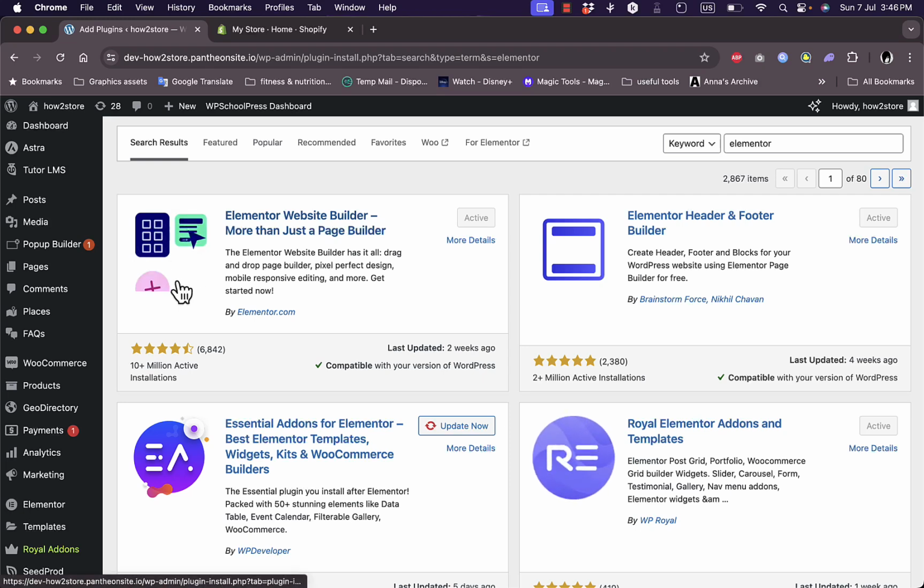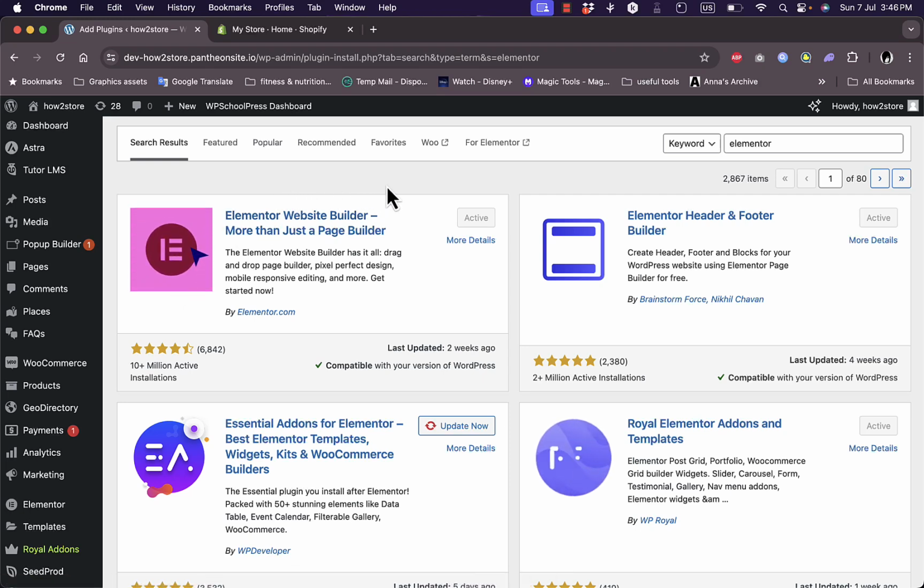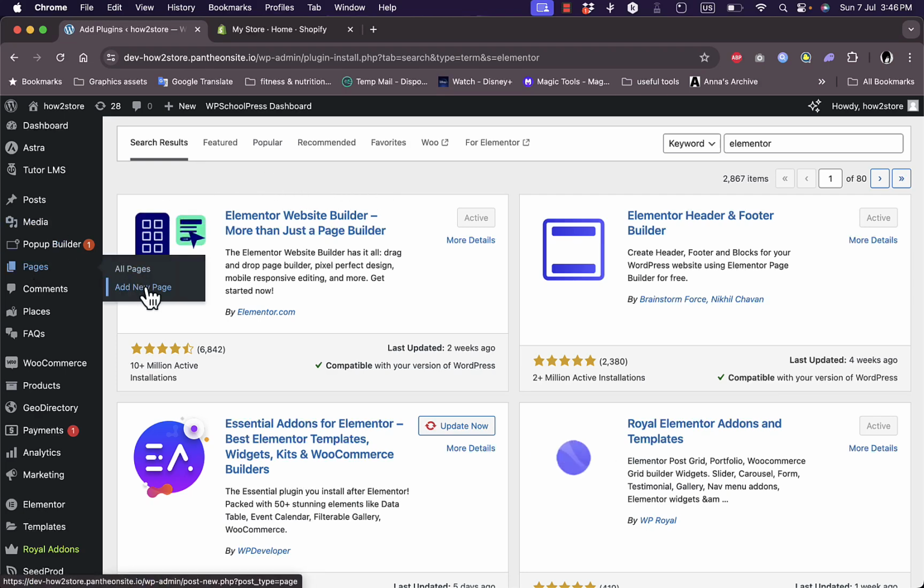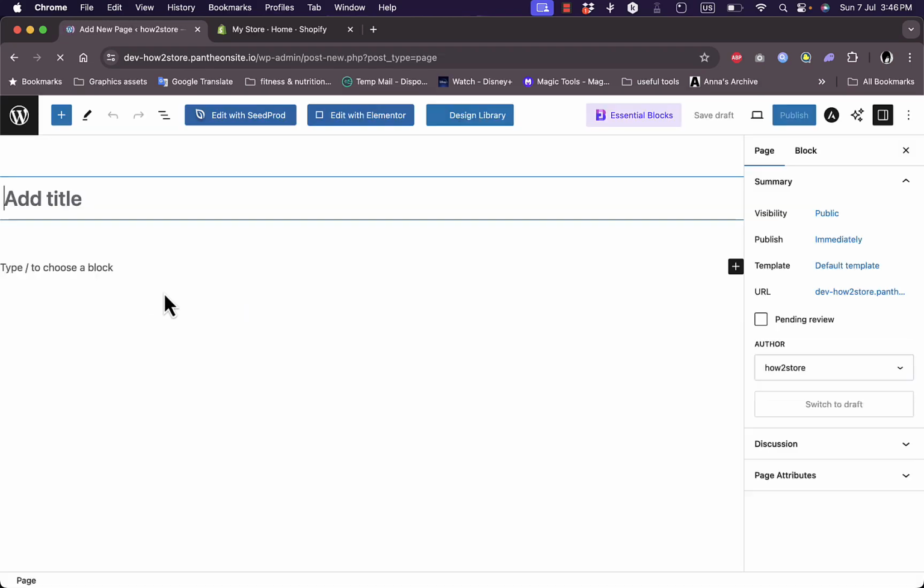I'll just create a new page. You can apply, of course, the settings for your current pages on your website, but I'll just create a new page just for this tutorial. Go to Pages, Add New Page, and then click on Edit with Elementor.